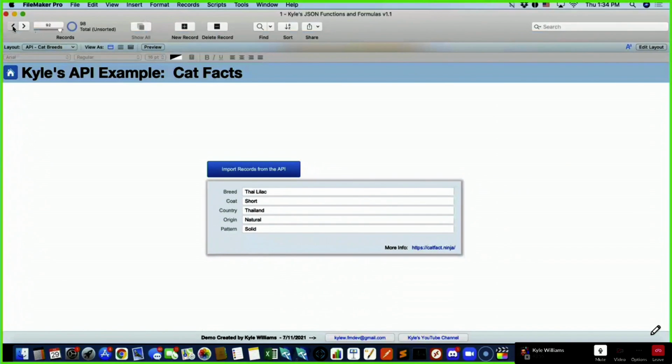I can now go through all of this. You can see it's populated all of them. So really cool, really powerful. That's very cool.